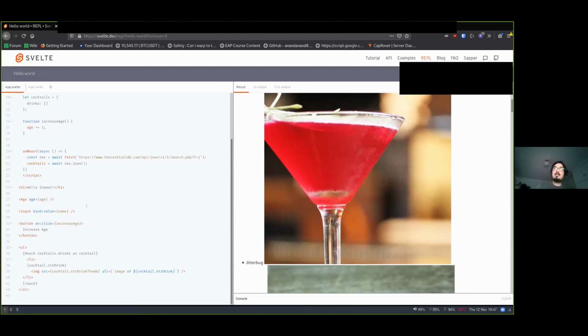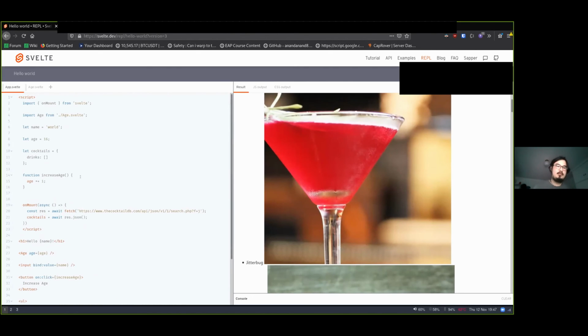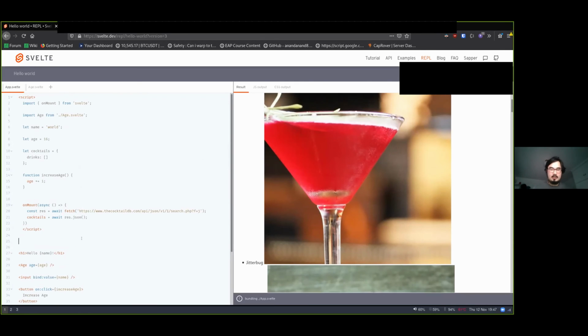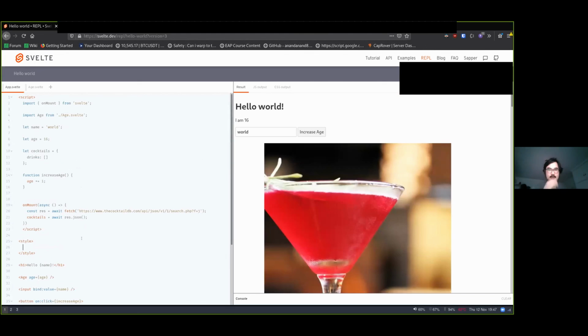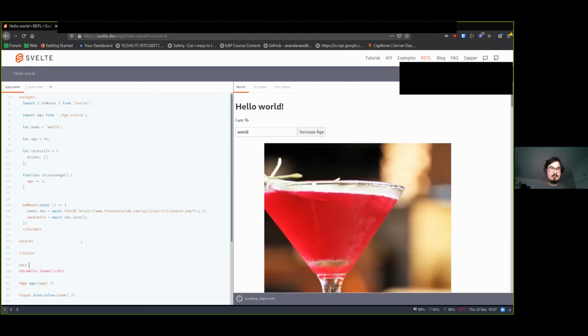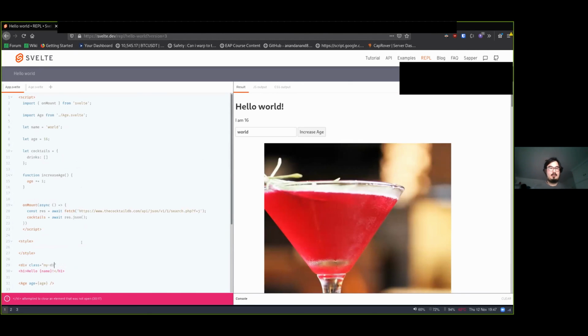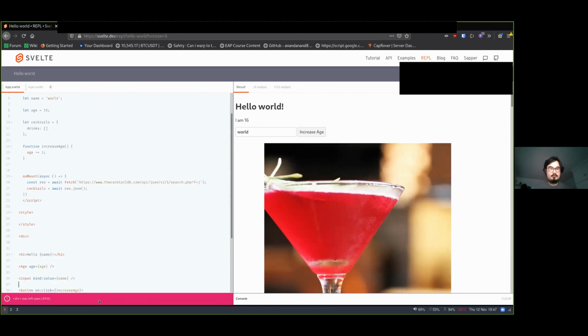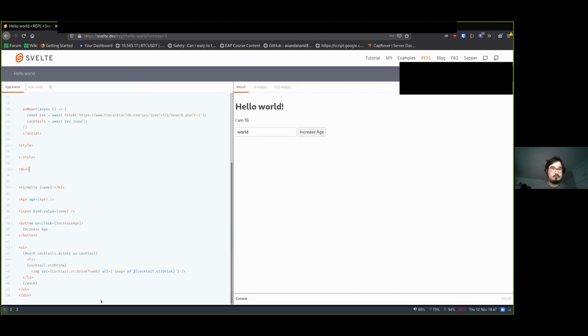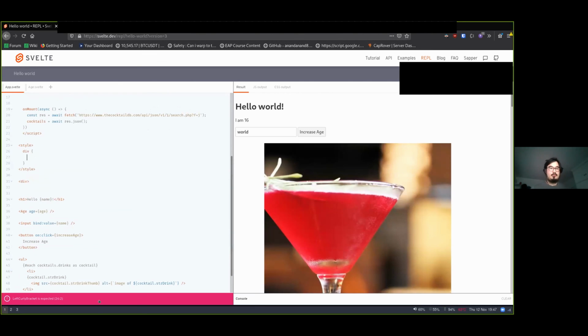So now that we've got all this, we can make it prettier with styles. I'm not a designer myself, so this will not look good, but it will just demonstrate the capability of Svelte. So we should be able to wrap a div with class equals my div. And no, we won't even need that. We'll just wrap everything inside of that div. So all divs will have a border of 1 pixel solid blue.